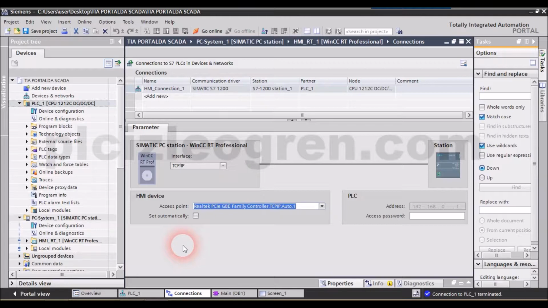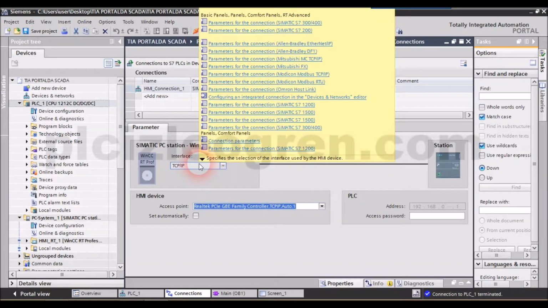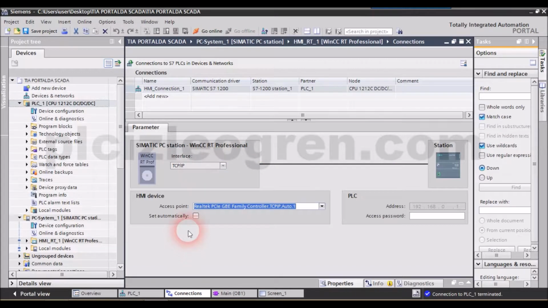So, after selecting 1200, you will carry on with your operations after selecting the TCP/IP1 setting. Or rather, if you select Set Automatically, this PLC simulator and WinCC Runtime Professional will communicate automatically. We have a real PLC in our hands, so I will not mark that box. So, this box should only be marked when you use a simulator rather than a real PLC.